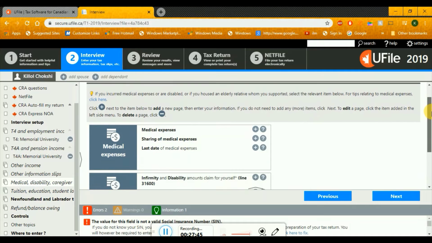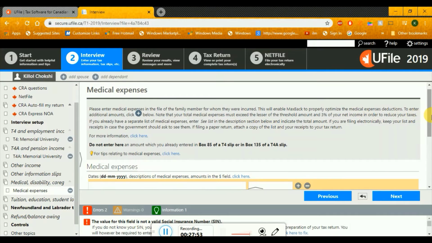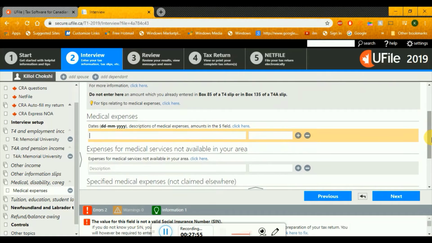Now this is the third part. So first we did T4, second was T4A, now we are doing medical expenses. So you click plus. Now under medical expenses, you can claim your insurance premiums as well as your medical expenses. Now medical expenses which can be claimed are those which are paid out of pocket, meaning that which are not refunded by your insurance. So first thing we start with insurance premiums, and we'll go back.